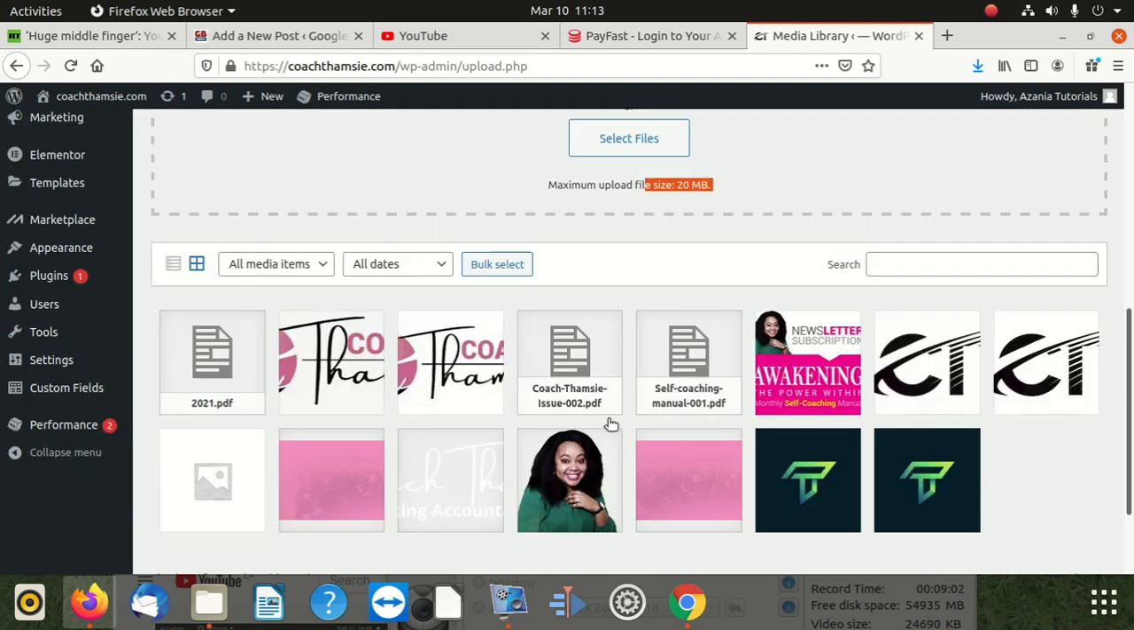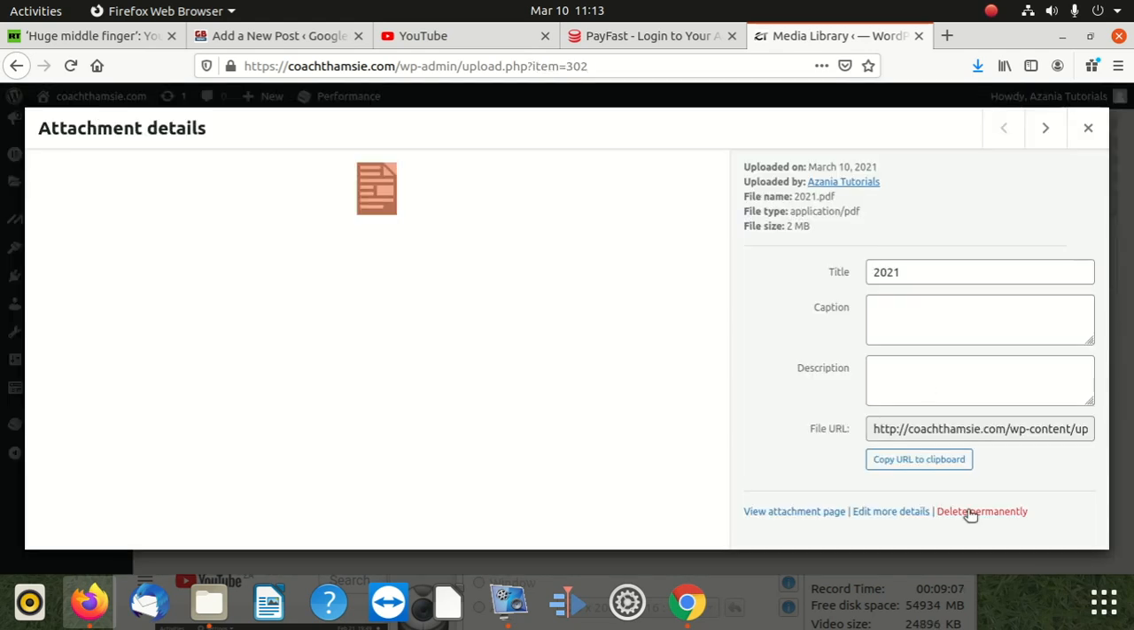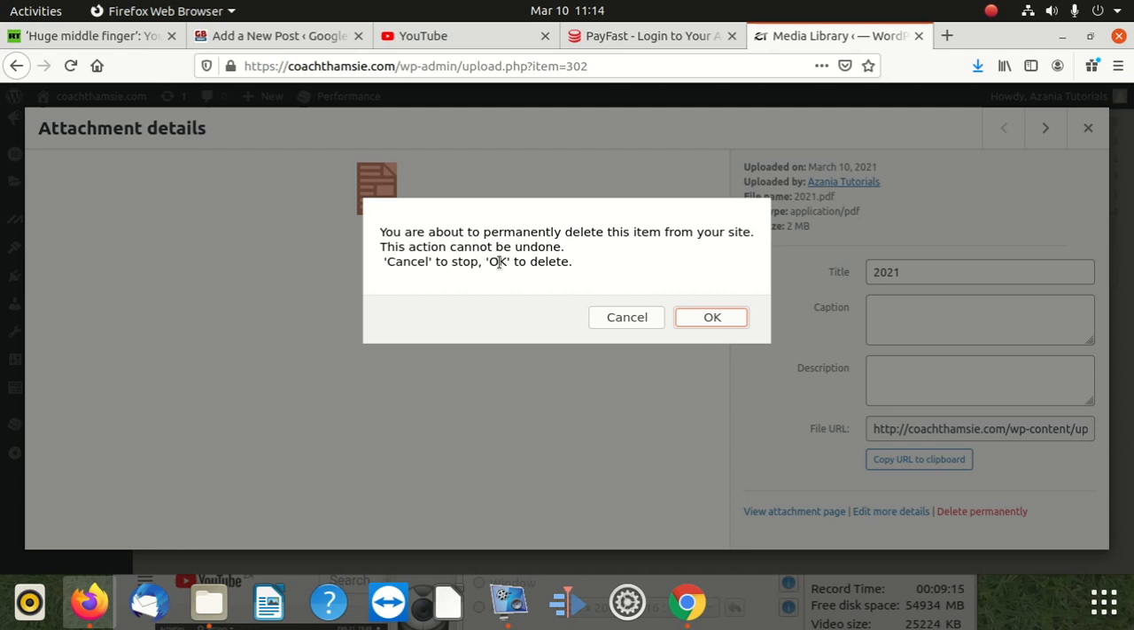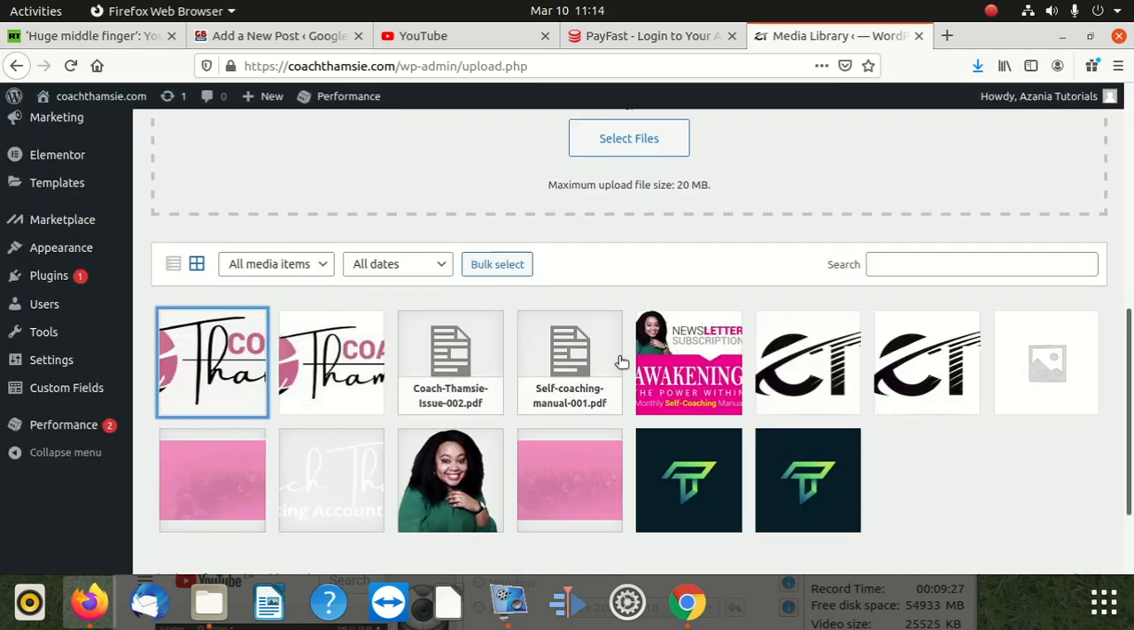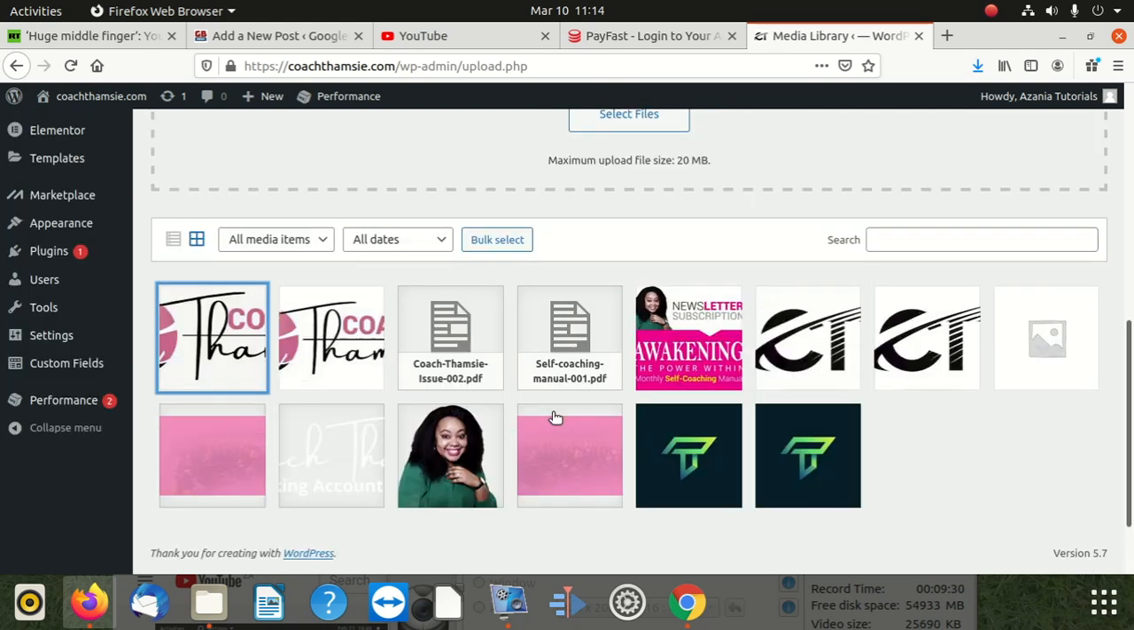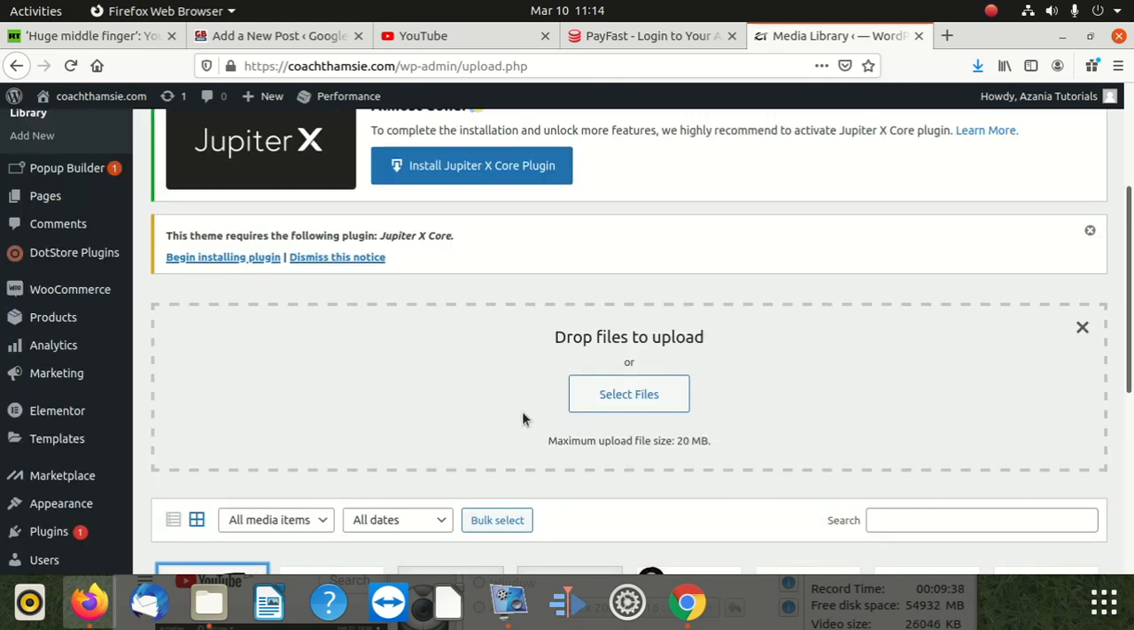If you want to delete the file, double click there and say permanent delete. You get me? If I click here, that file is going to go forever. It says you are about to permanently delete this item from your site. This action cannot be undone. Cancel to stop or to delete, say okay. Then let's do that. You can see that the file is gone. So whenever you upload something you don't like, it's pretty easy for you to delete it. You get me?